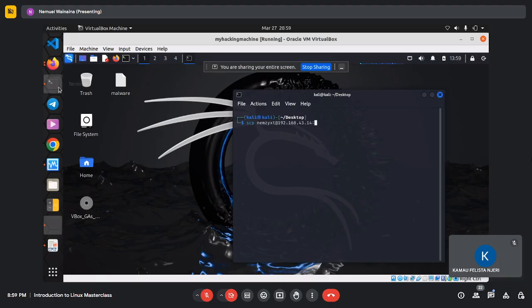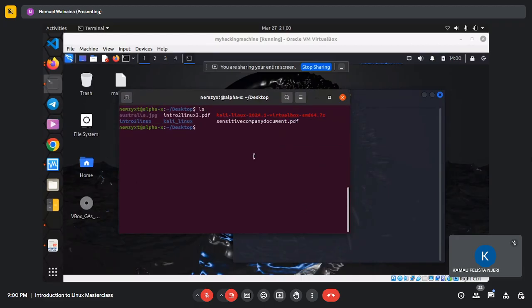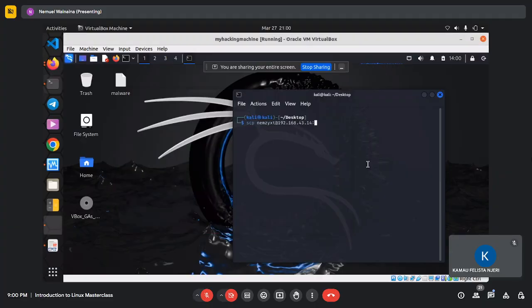So in our case, we want to copy this document, sensitive company document.pdf, and you're going to provide the full path to that document. So home, followed by the username, which is namesxt. We are in the desktop. We want to get the file from the desktop, and the name of the file is sensitive.